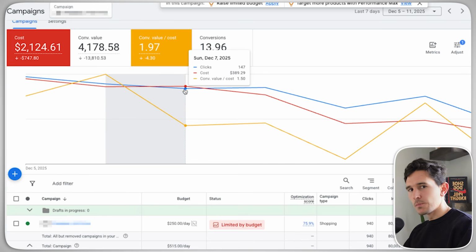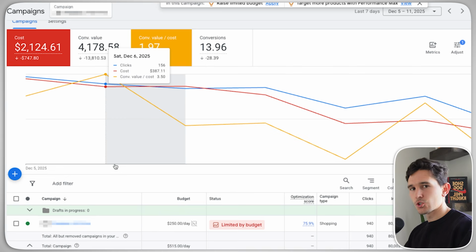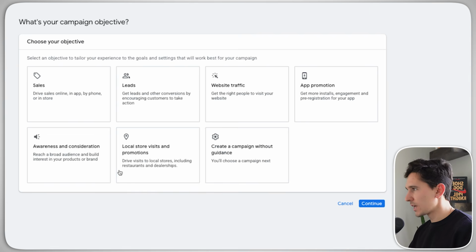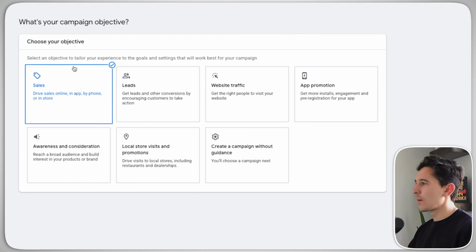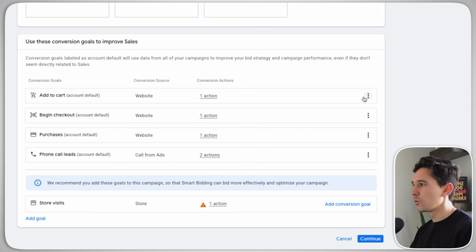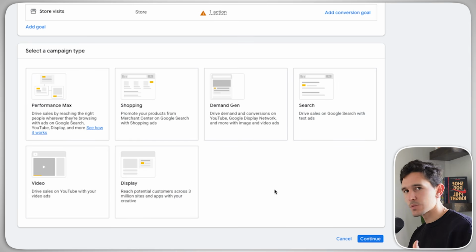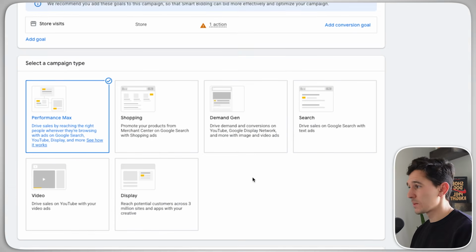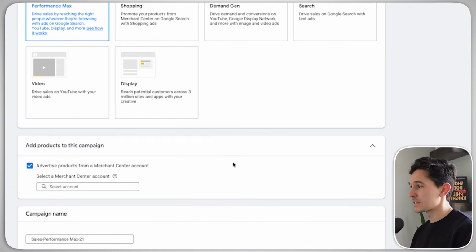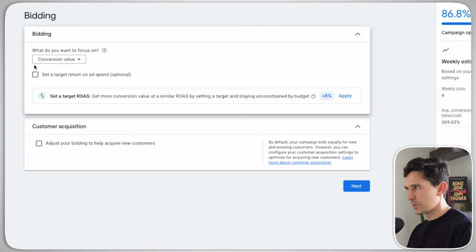So we need to start with the most important foundation, which is our bidding strategy. And when you go to create a new sales campaign in Google Ads, you're going to have the option to create a bidding strategy. I'm always selecting the sales objective, and we're only using the purchase event. And for this method, it actually doesn't matter if you're using Performance Max, shopping, demand gen, even search and video. This applies to all campaign types because it is specifically applicable to Google's smart bidding algorithm. So to keep things simple, I'm just going to set up a Performance Max campaign. And this is where the very first part of this process begins.